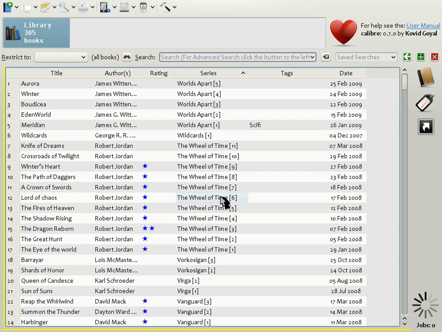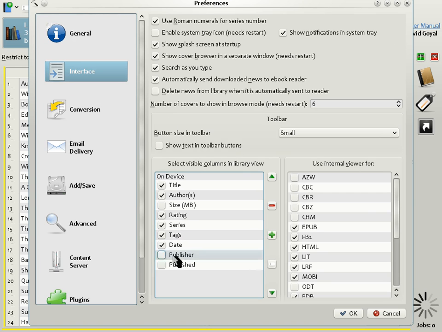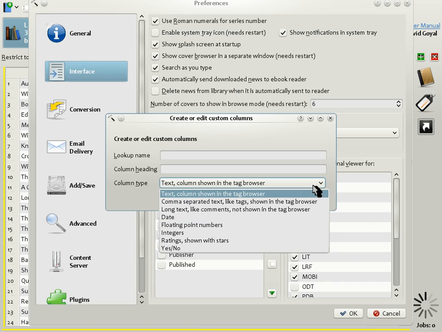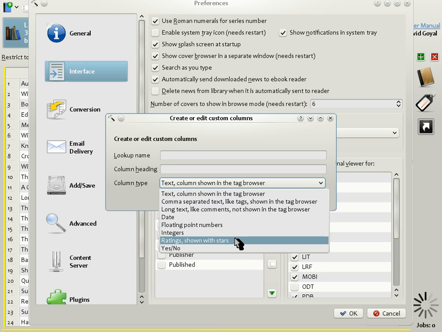Now suppose you wanted to add your own column to the Calibre book list. This can be done very easily. Just click the Preferences button, the little hammer icon up here. Then go to Interface, and here you see the list of columns available in the book list. The ones with ticks next to them are visible and the other ones are not. You can add your own column by clicking the plus button. The first thing to do is choose your column type. As you can see, there are a lot of types available: text, dates, numbers, ratings.